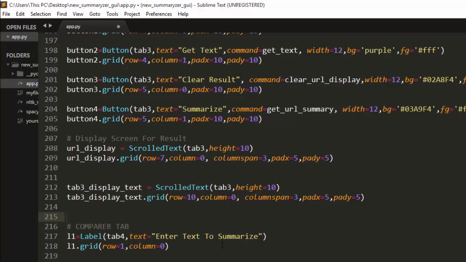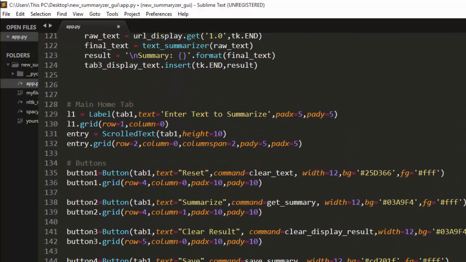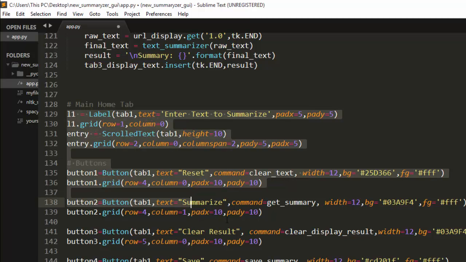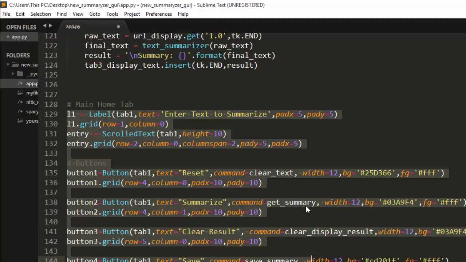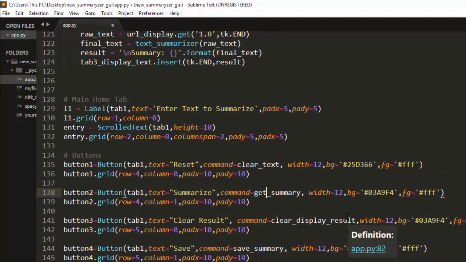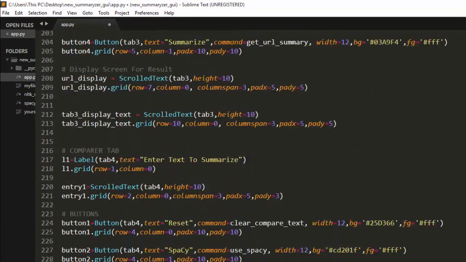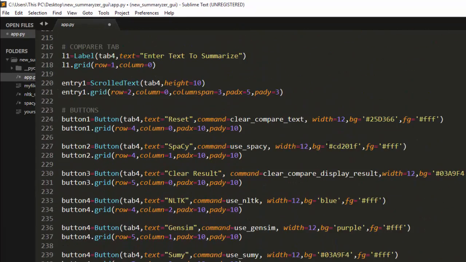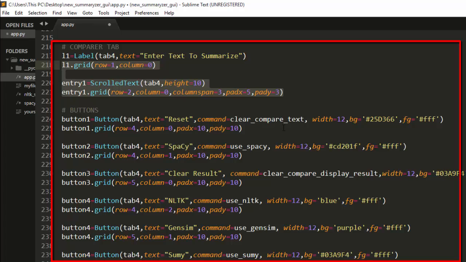So this is going to be enter text to summarize. The comparer tab is just like the previous one we did for the main tab, right? It's the same thing, but we are adding some more functions to it. We're not only using get summary from SpaCy, but also NLTK, Gensim, and all of these things. So that's the basic idea. Just the same stuff we did, but tab 4. Then we are going to use a scroll text. Then we're going to bring different tabs.